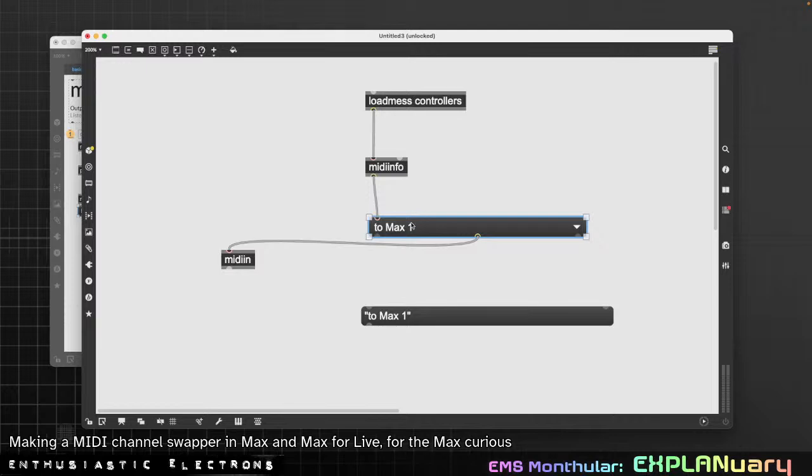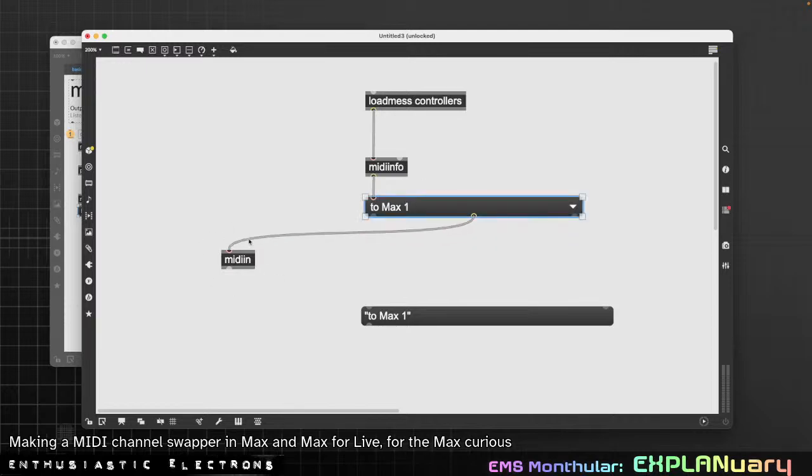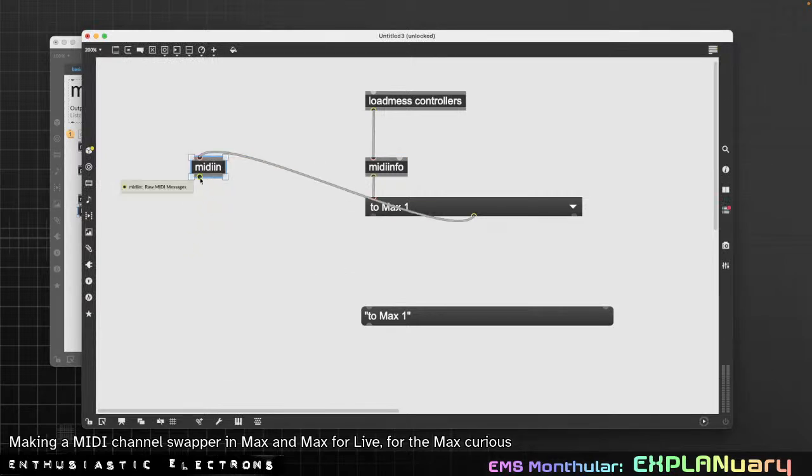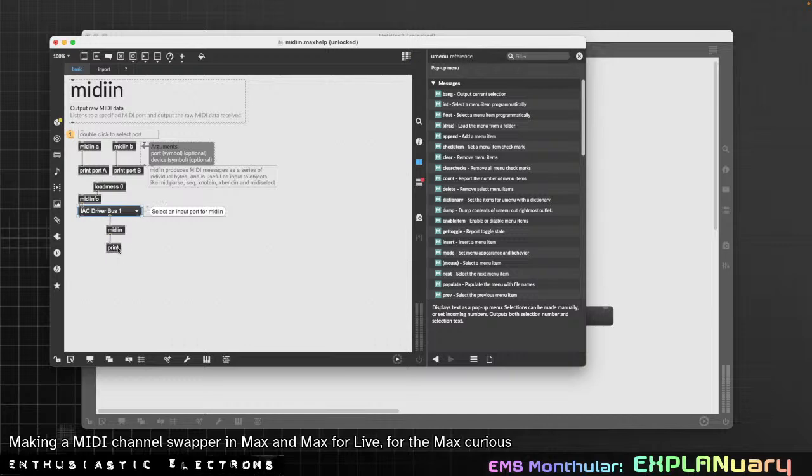So this should be receiving, this is 2 Max. So this device here, the MIDI in device, should be receiving that set of notes. So the next thing to do is to take a look at it. So what the MIDI in is doing is receiving, again, we can look at the help reference. It will tell you, this is not telling me anything. But over here I could learn more.